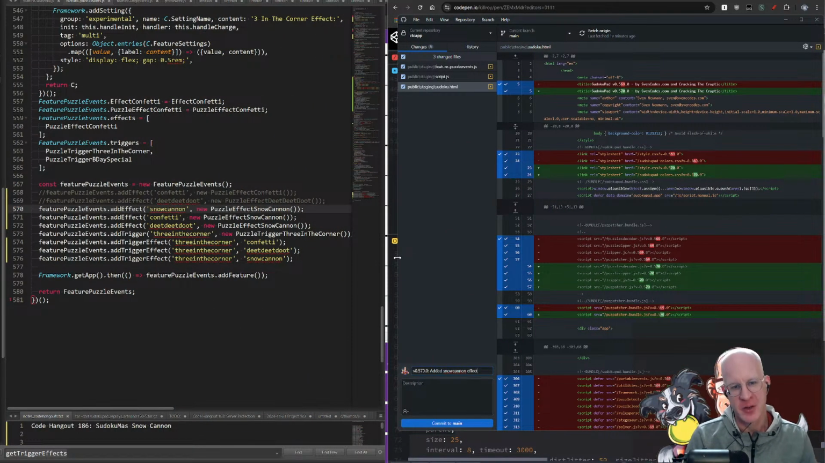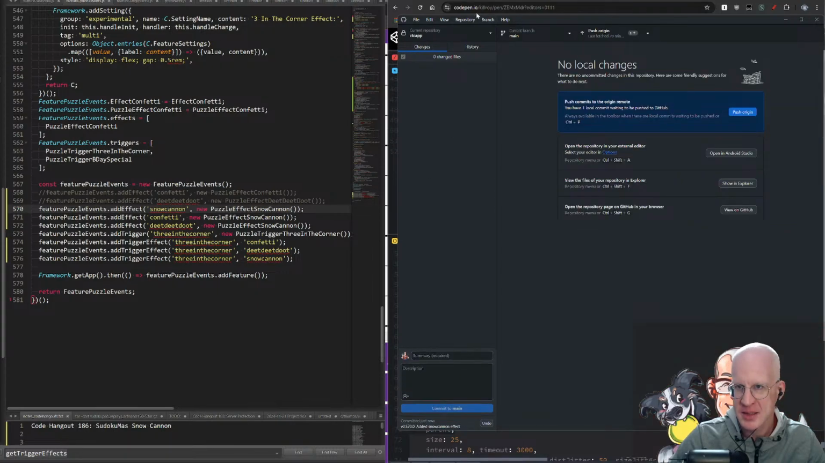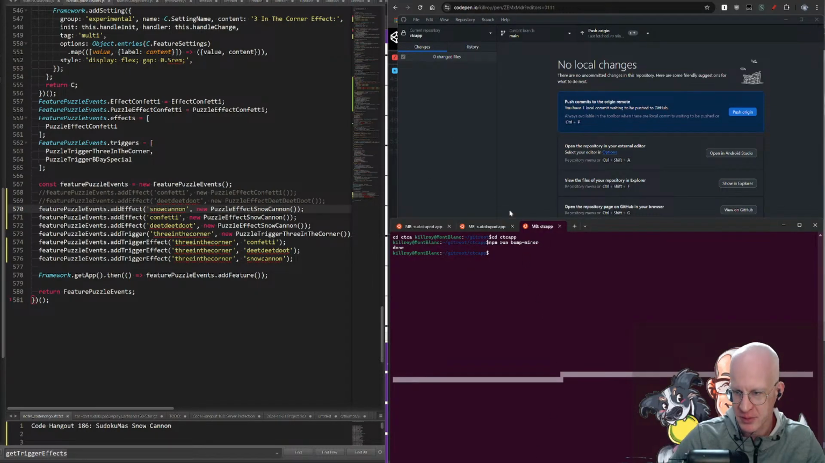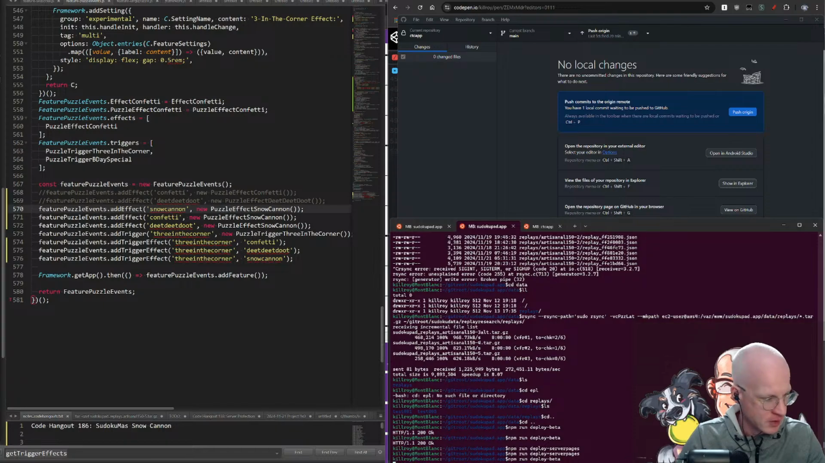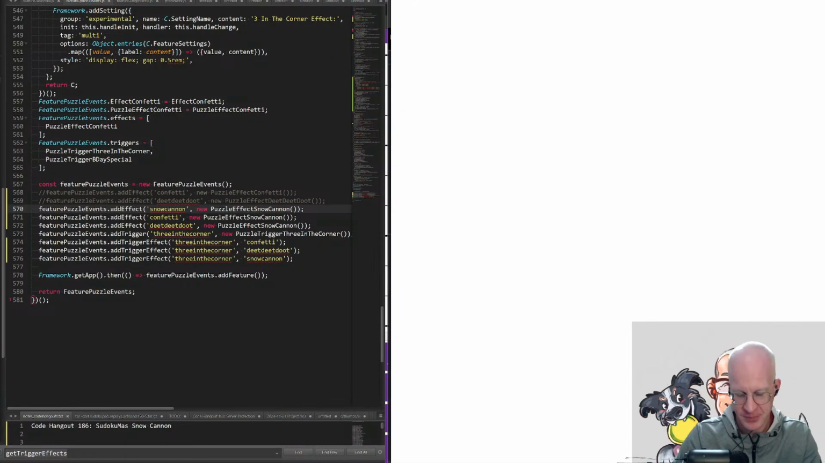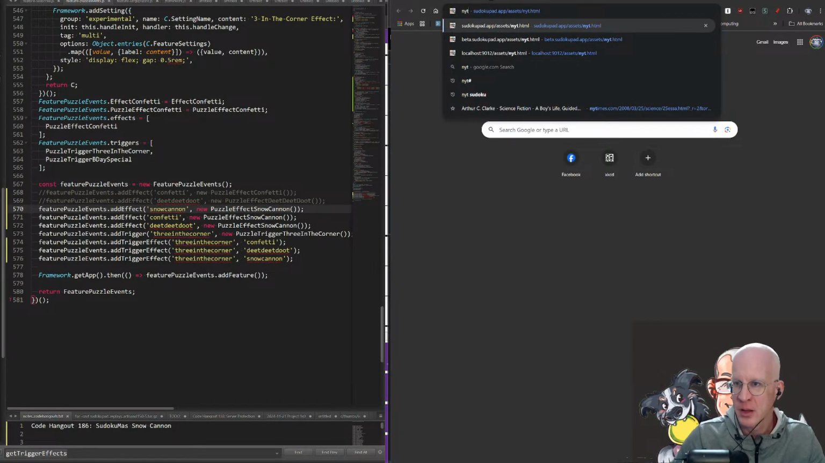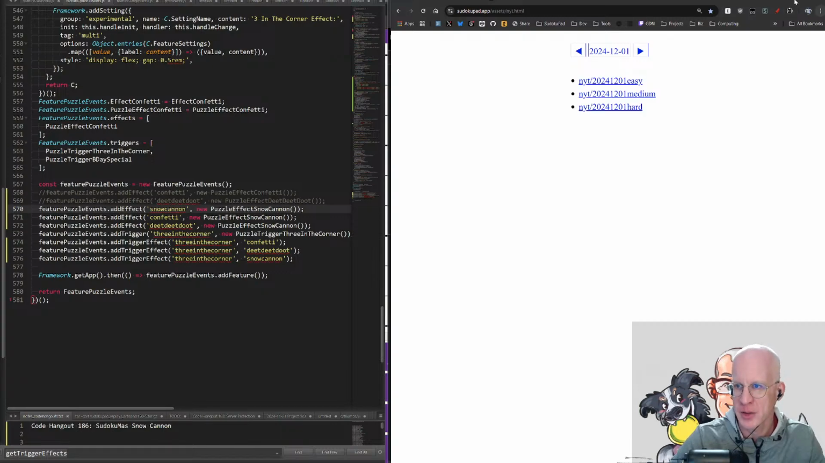Come to think of it, the 3 in the corner should just be a trigger, and puzzles should be able to define their own effect. Interesting idea. We'll look into that. All right, let's do that. And let's do a deploy. It should be, right? I feel like I haven't done deploys enough lately. That I'm sort of hesitant, let's say. All right, so that's not beta.